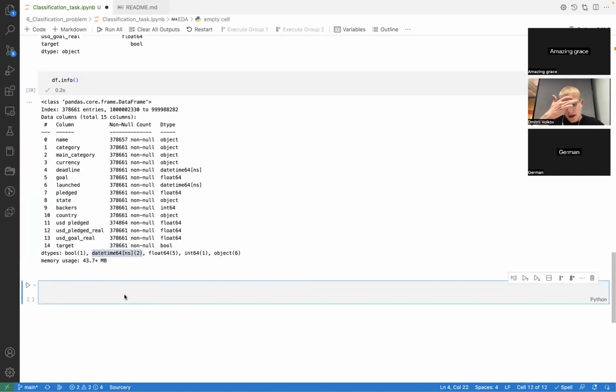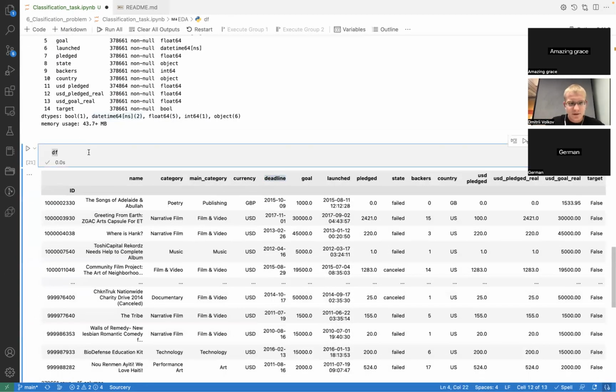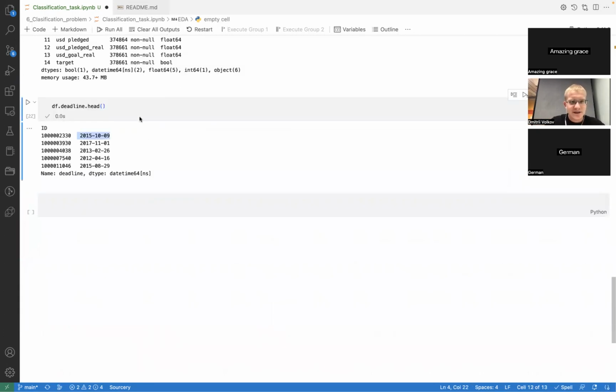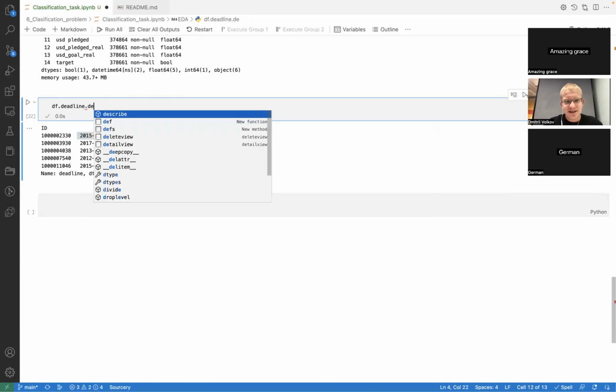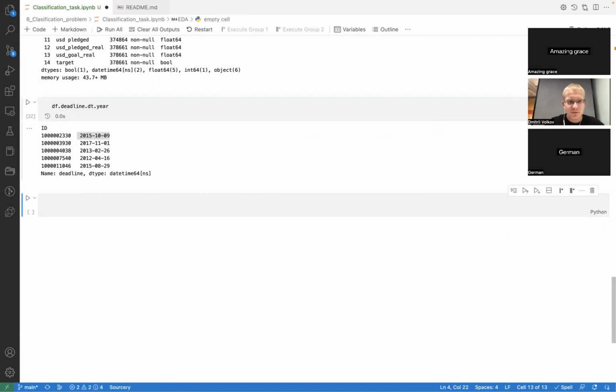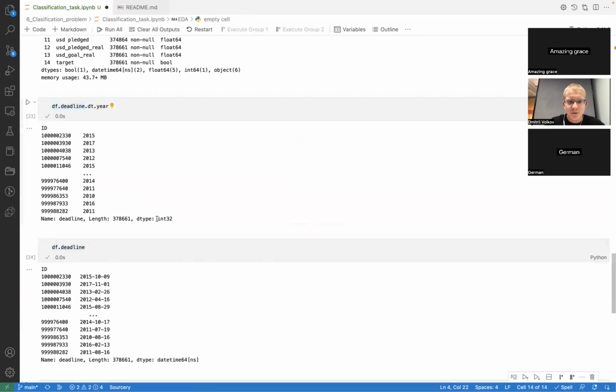Let me demonstrate. Let's take this df and let's take the column deadline. Let's actually select this column. Let's use the method head. Yeah, you see these values are not applicable for a machine learning model, but you can use a special accessor called dt, and you can actually take a year as an integer number from this column. This is pretty simple. You see, instead of having a column of datetime format, I created a column of format int32. This is an integer column. What else can you do? You can take months, you can take day, and whatever you can imagine, you can actually take from a datetime column. Let me demonstrate.